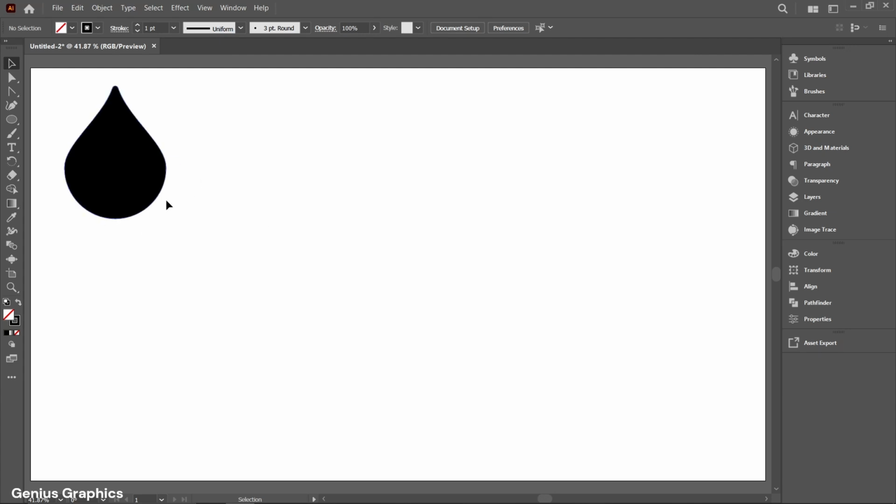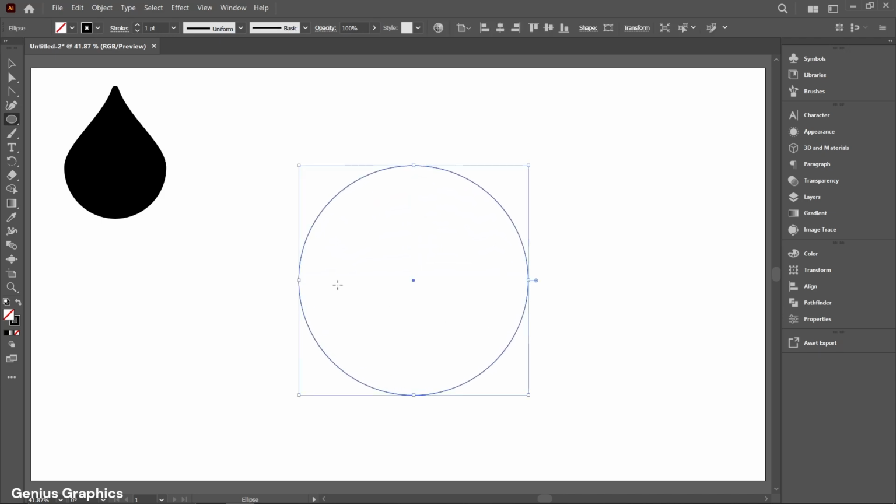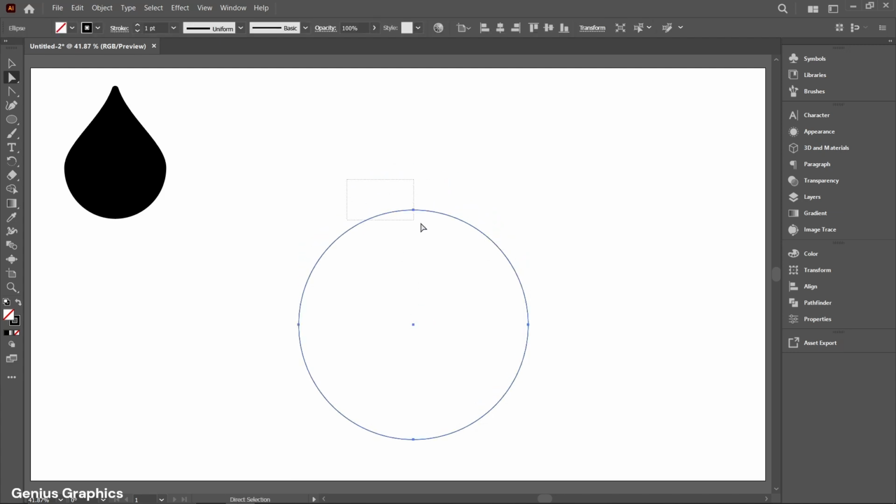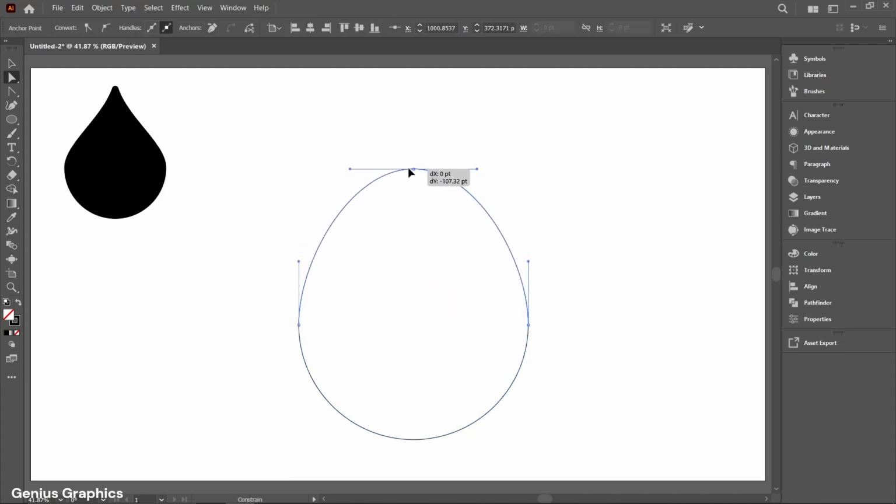Now we will create this drop shape. Select Ellipse tool. Hold Alt and Shift key to make circle. Select Direct Selection tool. Drag and select top anchor point. Hold Shift key and stretch it upwards. Hold Alt and drag this handle aligned to the center.